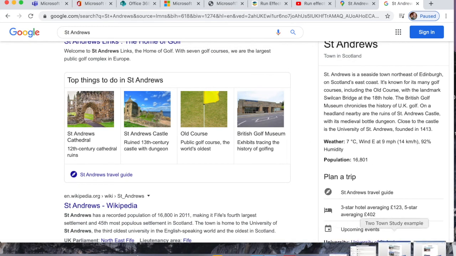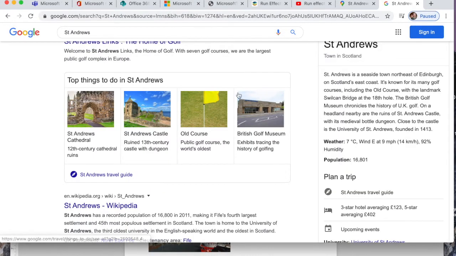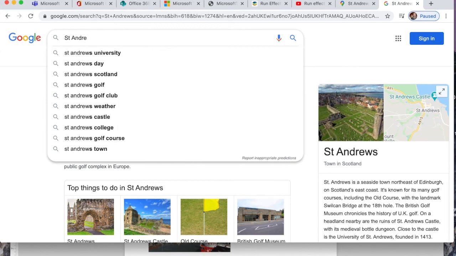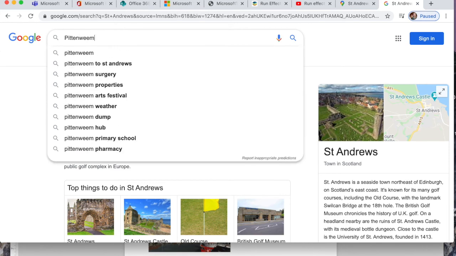So you go back to your town study and you can type St. Andrews 16,801. Okay, you might want to do the same for Pittenweem as well while you're there. So let's type in Pittenweem and just double check that that works. Pittenweem.